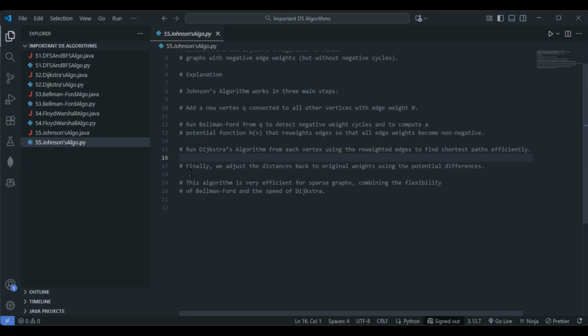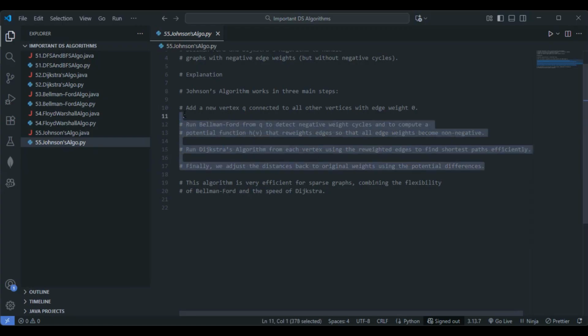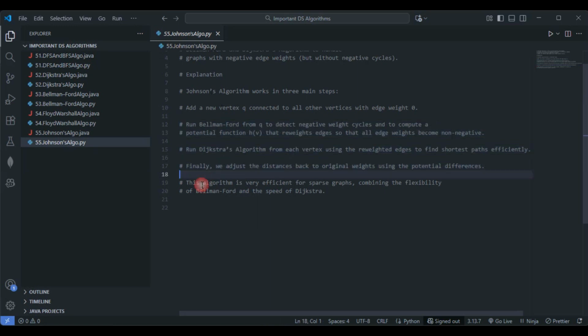So this is fine. Finally, we adjust the distances back to the original weights using the potential difference, right? So this is what we will be doing. This one you have to remember. We will be making use of Bellman-Ford as well as Dijkstra within Johnson's. Finally, I found this point very important as well, and I just wanted to discuss it.